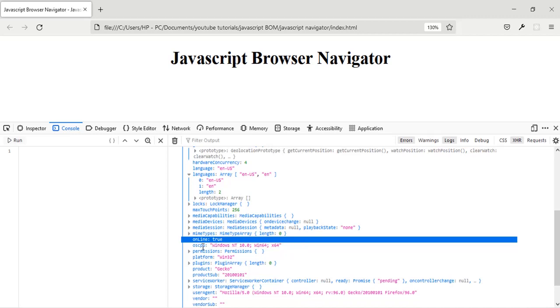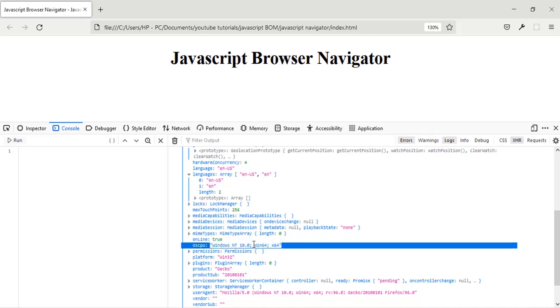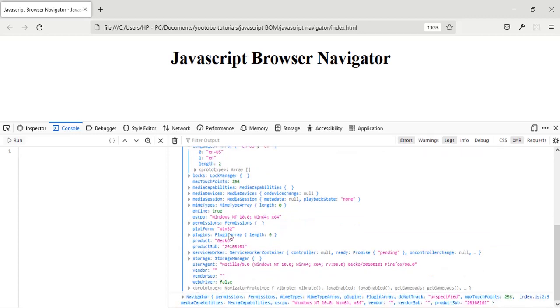And OS CPU. Now this is my device info. It's saying Windows NT, something like that. At times the info displayed here is not always accurate, so don't always just depend on the info that the navigator is giving you around this aspect. And the platform, Win32. Nope, I'm using Windows 64. Yeah, I'm using Win32.